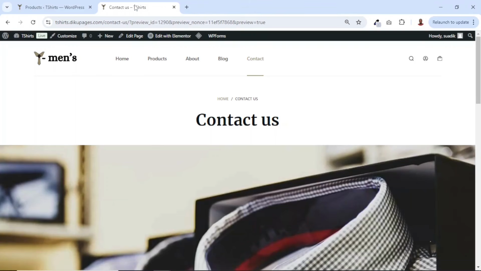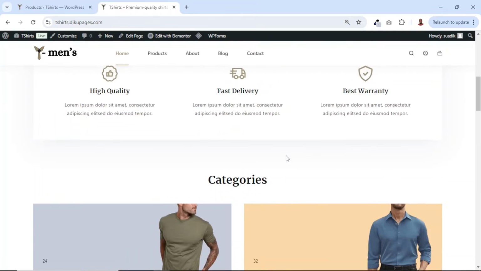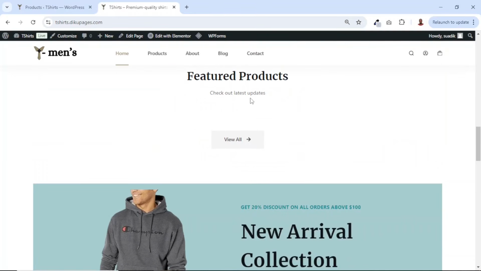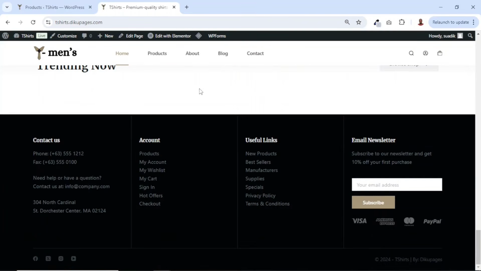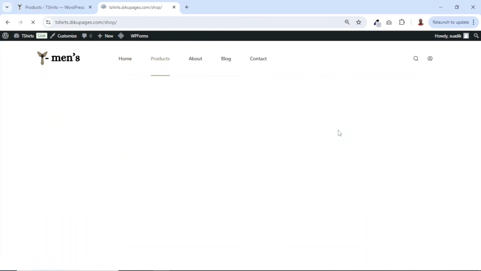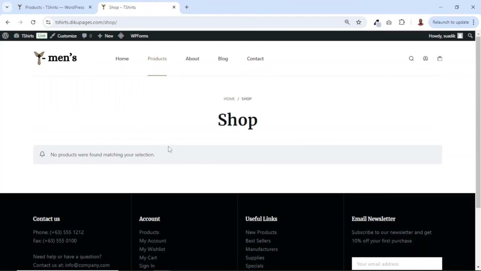If I go to the front end and go to the home page, going down, right here you see that we don't have any products. If I go to the products page, our shop is empty. So now let's begin to add our actual products.